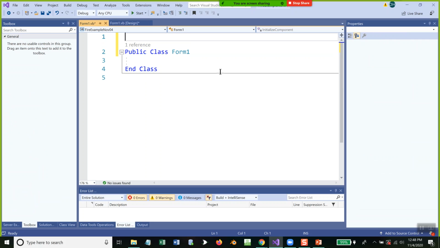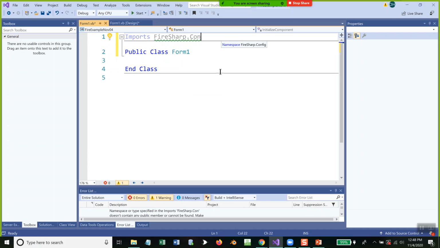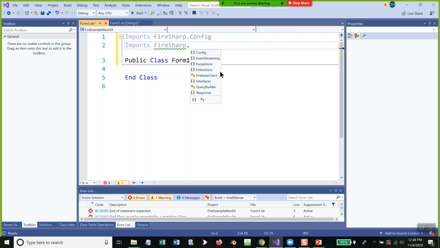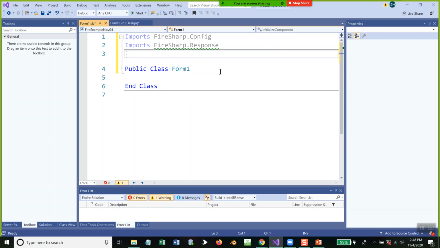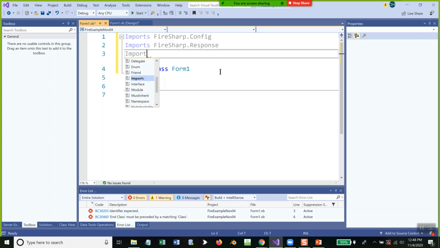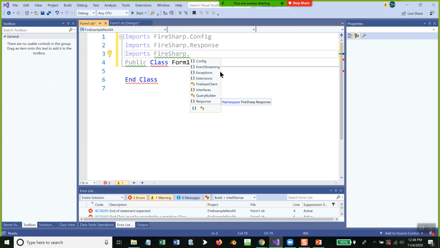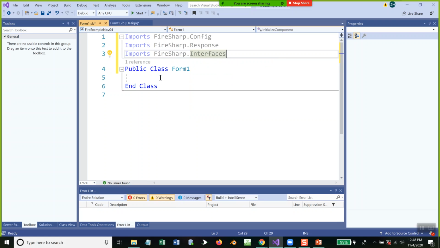Now I need to import some libraries, and let's see, FireSharp dot Config. FireSharp dot Response. FireSharp dot Interfaces. If I was going to put exception handling in there, I'd want to do the exception handling too, but I won't put that in there.